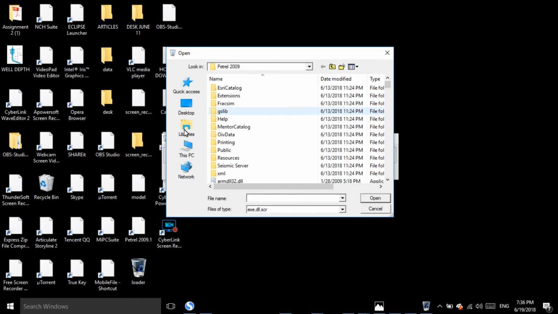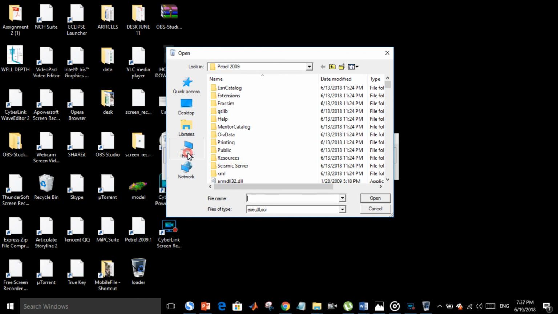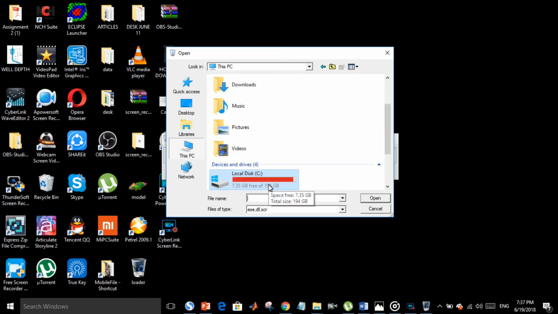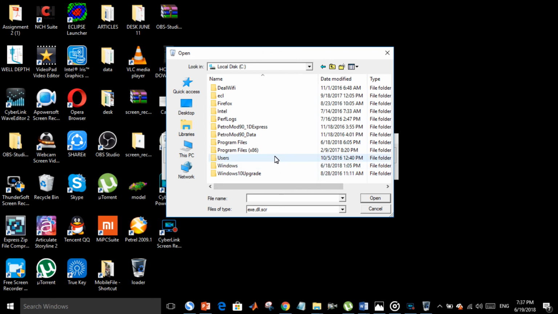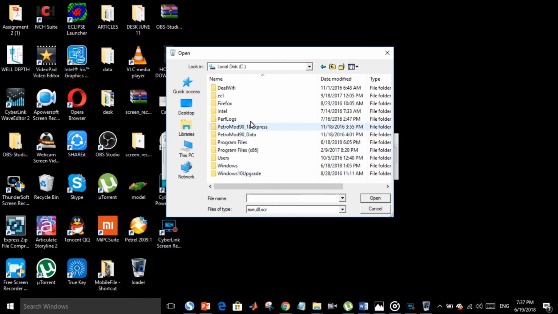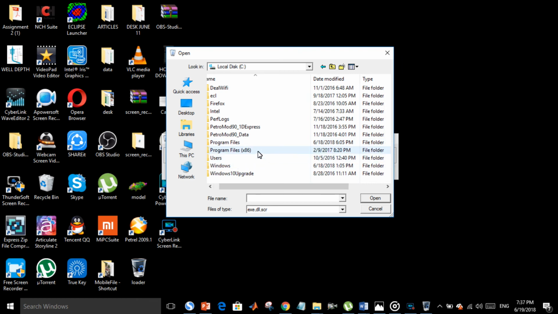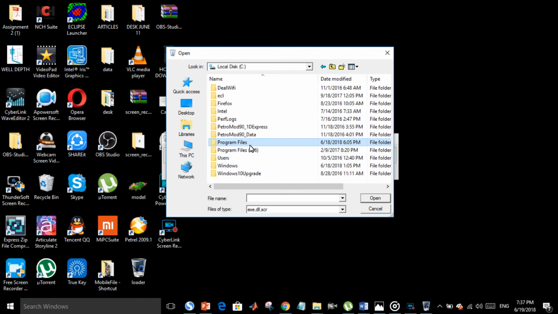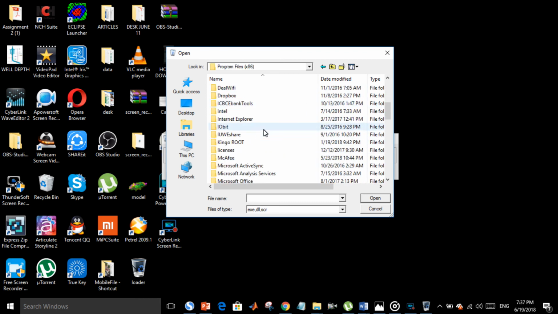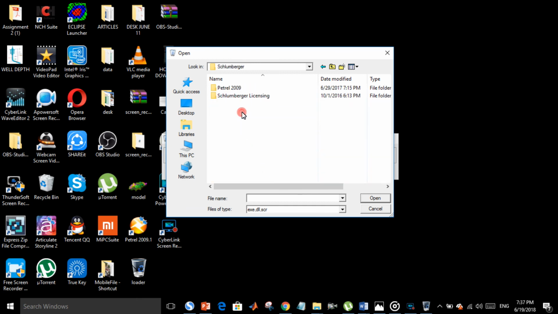You will go to this computer or My Computer. Remember where your installation folder is, and then open it. For example, for me, my installation folder was in drive C, local disk C. So I have to go down to look for Program Files (x86), and then I will go down to look for the folder which is written Schlumberger. It is here.